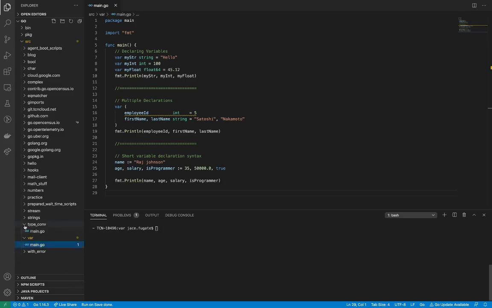So I created a new package called var, and in here we're going to talk a little bit about variable declaration. There are different ways to declare variables. So far what we've always seen is var, the name of the variable, the type, equals, then the value. You've also seen the type inferred version where we just omit the type, and Go just says, oh, you're making it equal to a string, so I'll make this of type string.